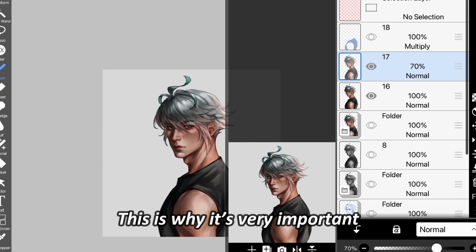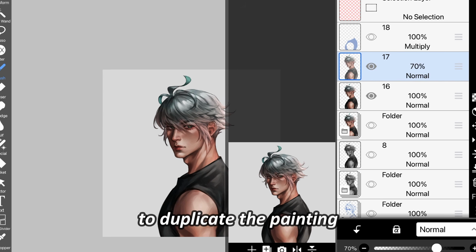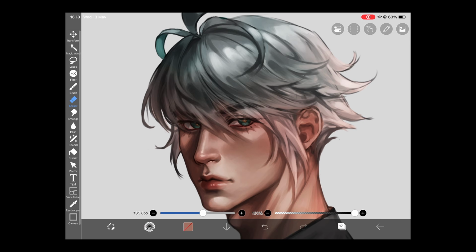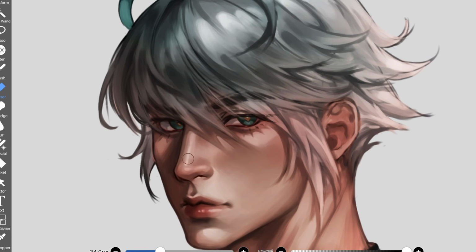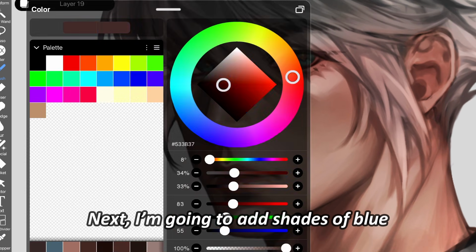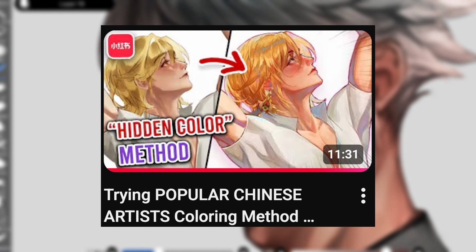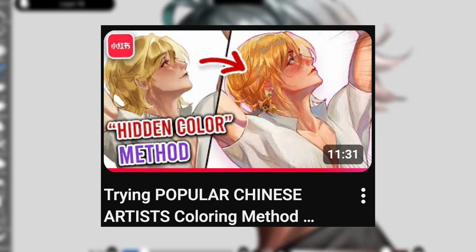Yay! This is why it's very important to duplicate the painting before making any big changes, especially if you have a commitment issue, like me. Next, I'm going to add shades of blue as the hidden colors. I have made a dedicated video about hidden colors, you can check that out after this.